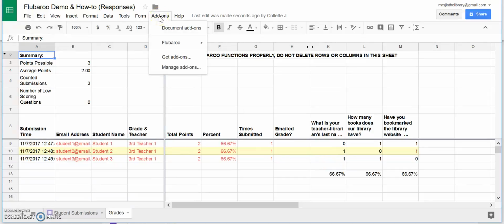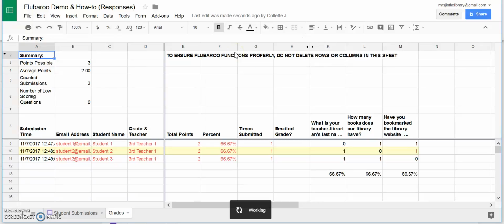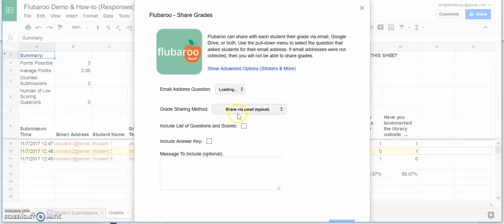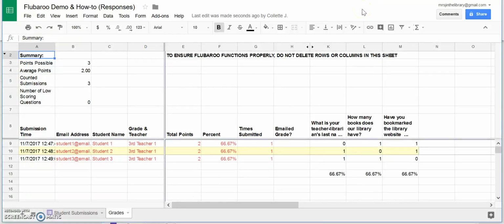There are also some really great extra features. My favorite is that you can email all of the grades to students through either email or Google Drive. And you can include the answer key or not, and include a message, even to individual students if you would like, with the advanced options. So that's what Flubaroo is all about, and I encourage you to try it out for yourself.